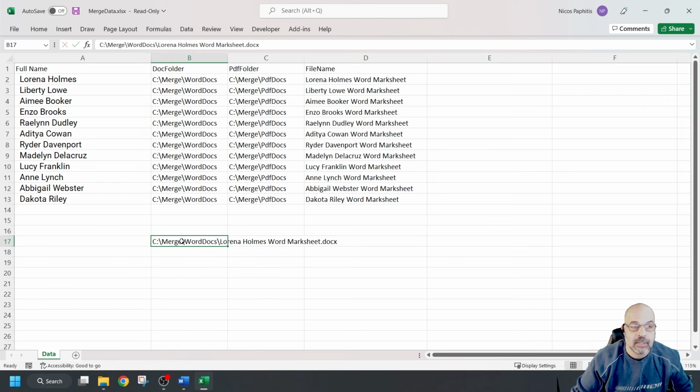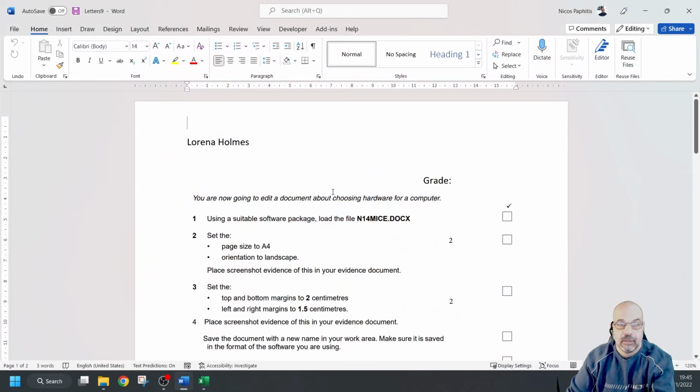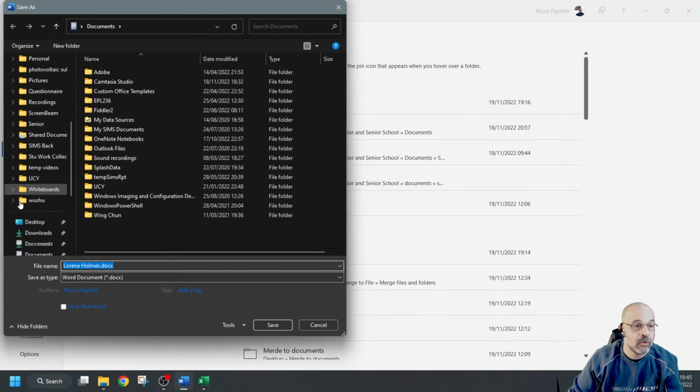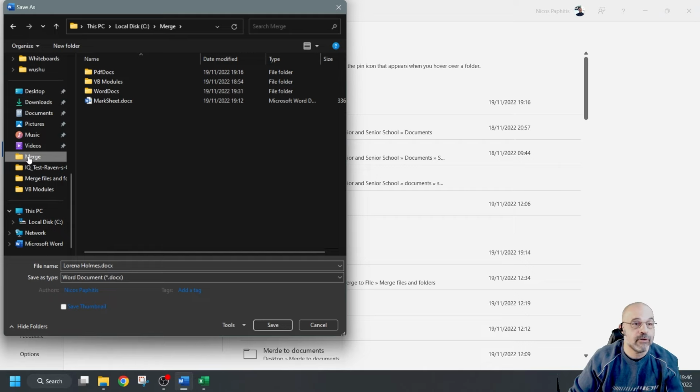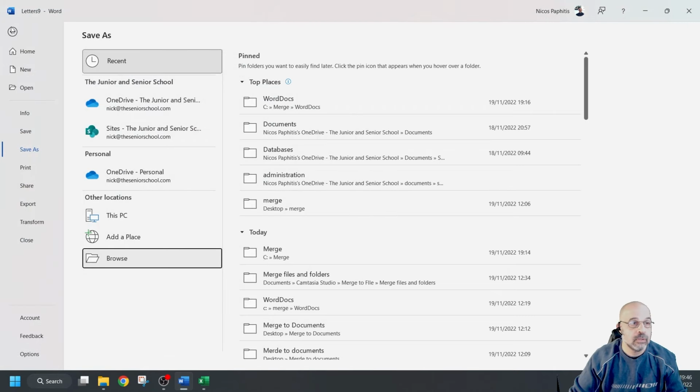This path here is where it's saving it to. And that's like going to my active sheet, which is the merge one, File, Save As, Browse. So I'm doing my path now. I'm going to C drive, merge, Word docs, changing the name to Lorena Holmes mark sheet docx, and then clicking save. So that's what that's doing. I'm not going to save that now.